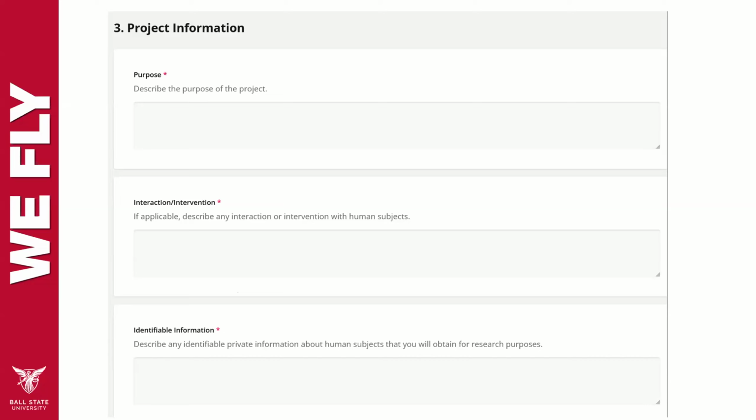Describe the purpose of the project. What are you doing? What are you doing with the people? What do you hope to get out of it? And describe any interaction or intervention of human subjects. And that could involve intervening in daily activities.